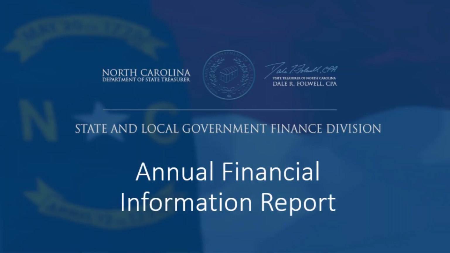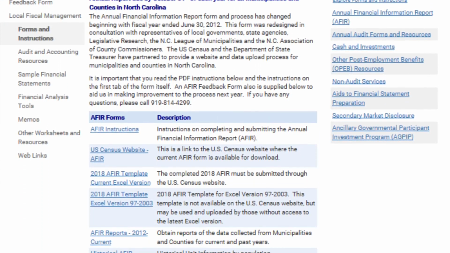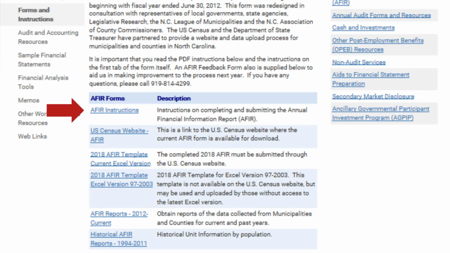This brief video will provide you with an overview of the process for submitting your Annual Financial Information Report, or AFIR, to the U.S. Census Bureau. All counties and municipalities in North Carolina are required to submit a report by October 31st of each year, and the submission is required by North Carolina General Statute 159-33.1.